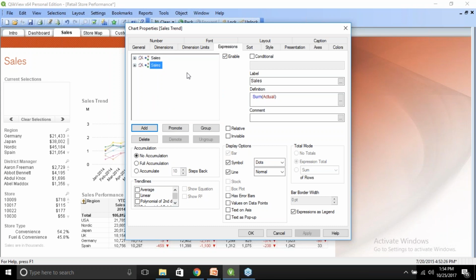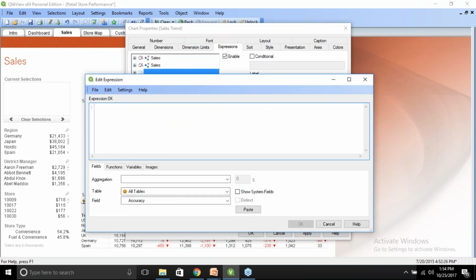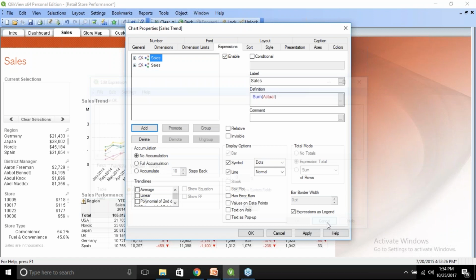Usually what users do is they would add expression and then type in the particular expression, and then it takes a lot of time to do that if you have multiple expressions in your chart. So it's really easy to copy paste expressions as well.